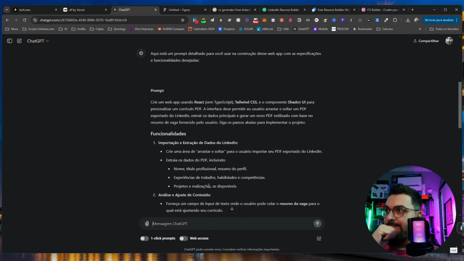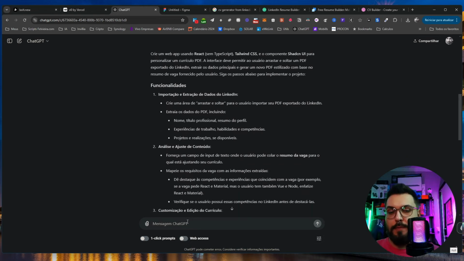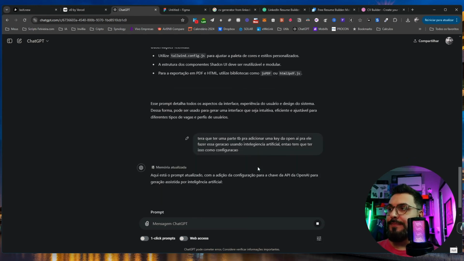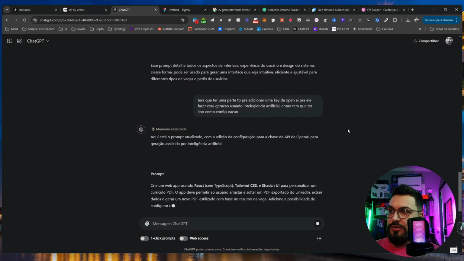What did I forget here? There will also need to be a part to add an OpenAI key for it to perform this generation using artificial intelligence. So this has to be a configuration, because the key is needed there to generate, right? Otherwise it won't generate, right? Okay, it will generate again.